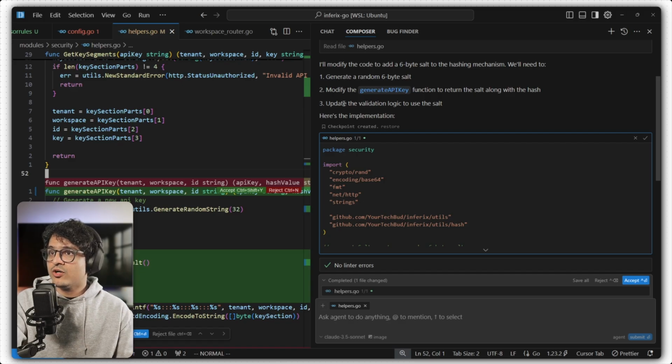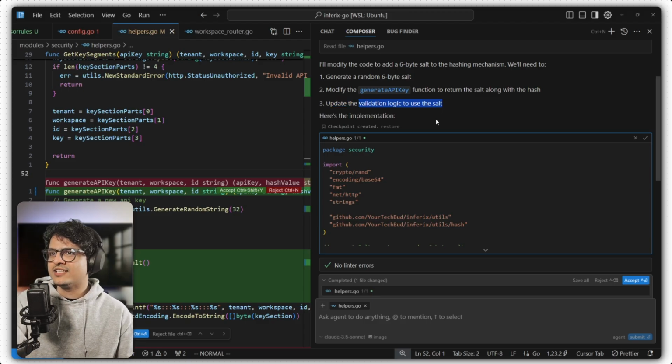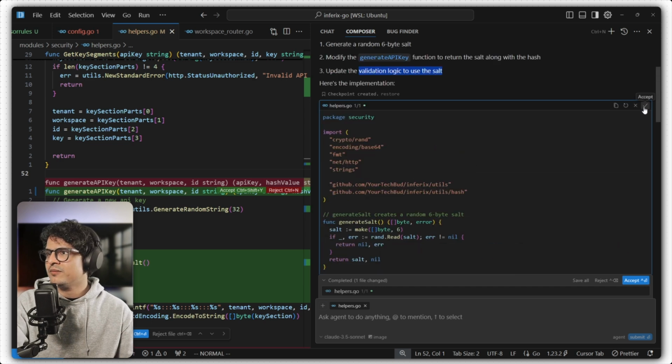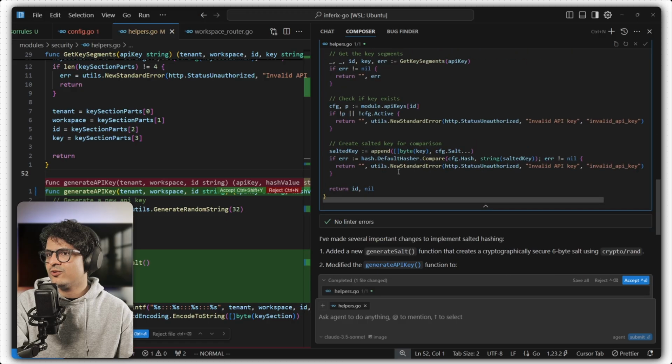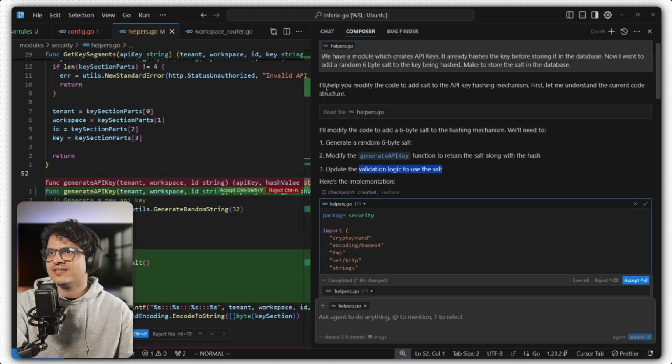Update the validation logic. Holy moly. Extra points to Gryffindor just for that. Oh my god, that's good. So here's the implementation. Can you just show me the implementation? Is there an easier way to go through this code? It's showing me the entire file, but it doesn't seem to have changed anything. Okay, I can see it here.